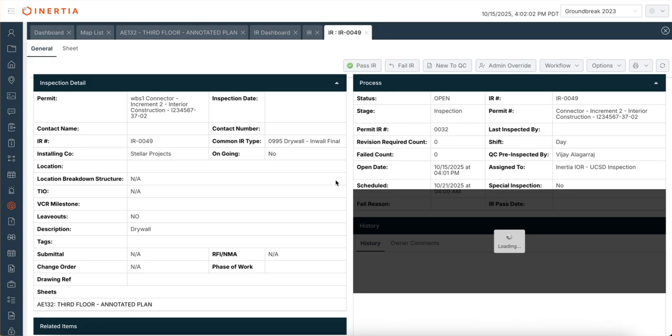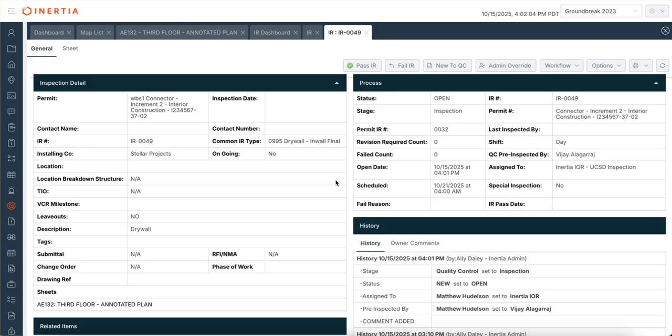And in that quick workflow action, I have updated the status and stage of the inspection request. I've automatically assigned it to my inspection user, and I've sent a notification to the inspector that he now has something in his court. He can now review that inspection on the schedule.